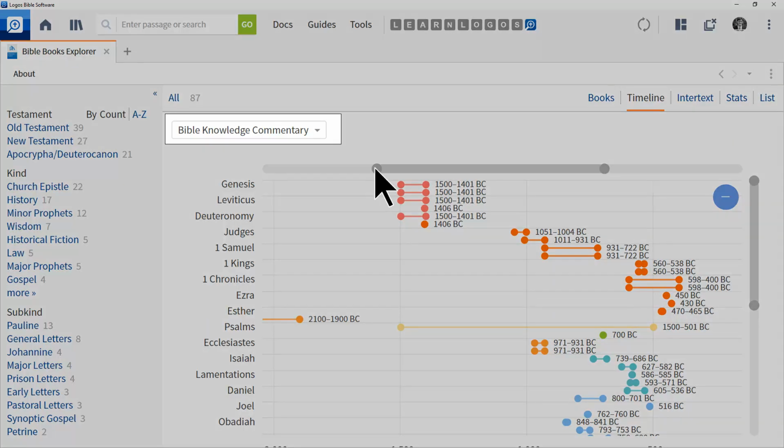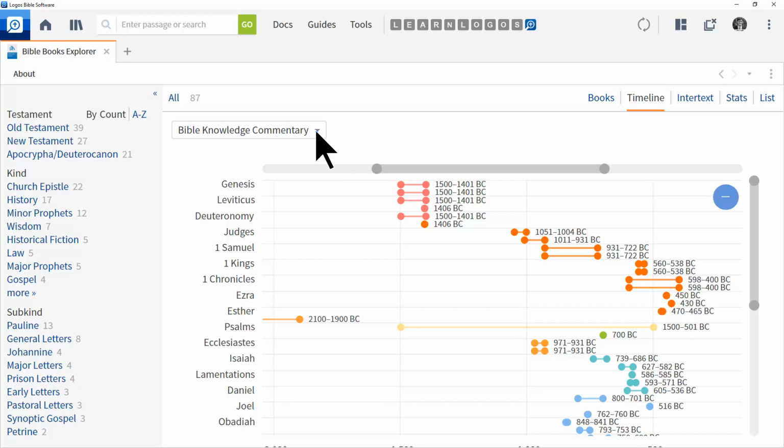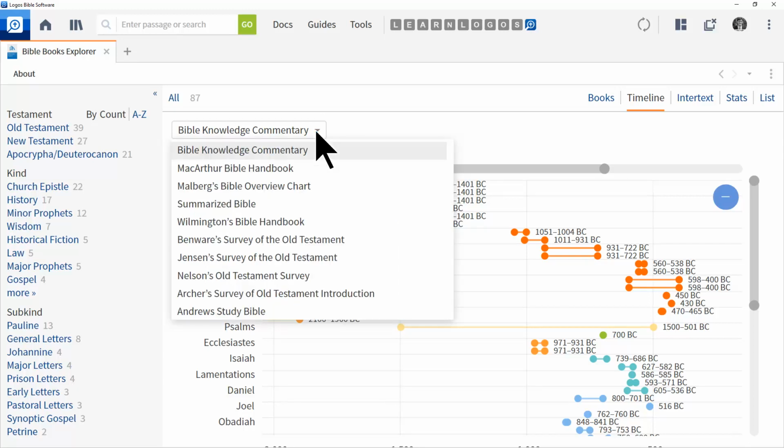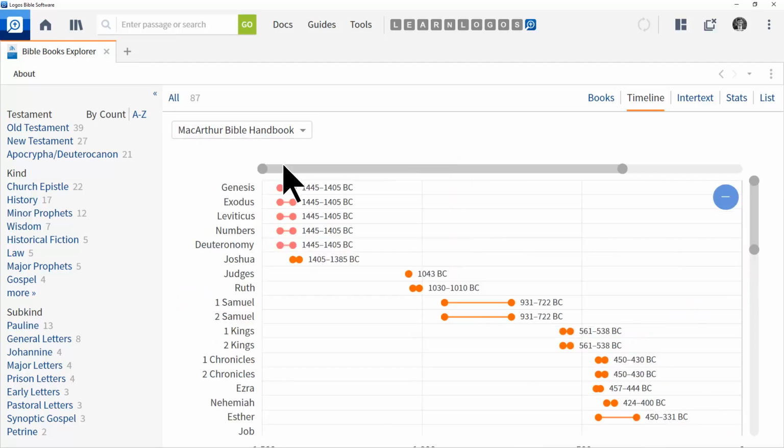Next, let's click on the Bible Knowledge Commentary to change the commentary that's supplying the date ranges. At the time this video was made, these were the current books in my library that appeared in this list. Hopefully, Logos will continue to add more books and resources to this drop-down list so that you can see the various date ranges. I'm going to go ahead and choose the MacArthur Bible Handbook. Now we can see the new data set based off of the MacArthur Bible Handbook dates.